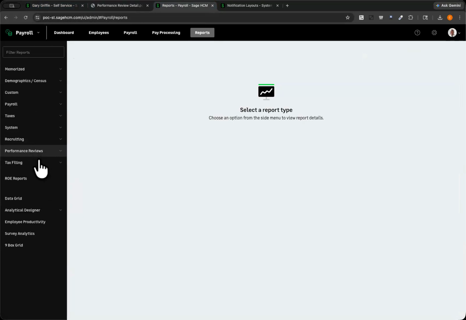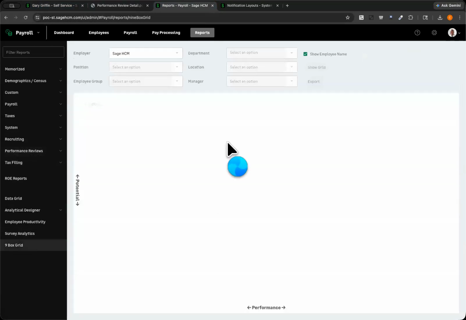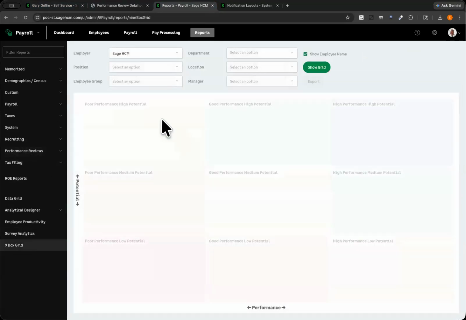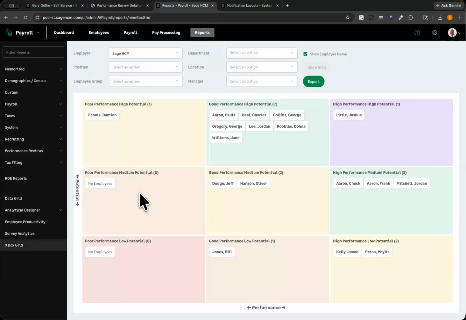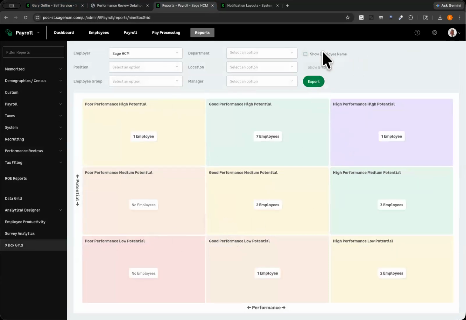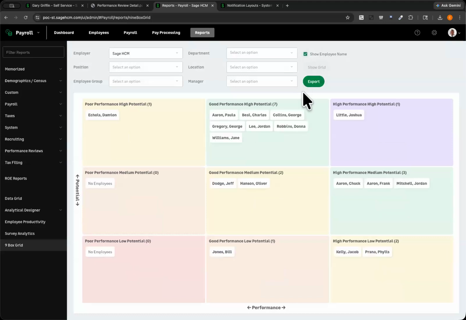Of course, if I'm a manager, I can view a 9-box grid. There's a lot of configuration that you can do in the 9-box grid. For example, you can change the colors, you can change these labels out here. And of course, if you need to have your employees on there, I can show the employee names or not. So there's a lot I can do as far as this is concerned. But what we've now added is the ability to export this. I can export this information out to either a PDF or Excel.